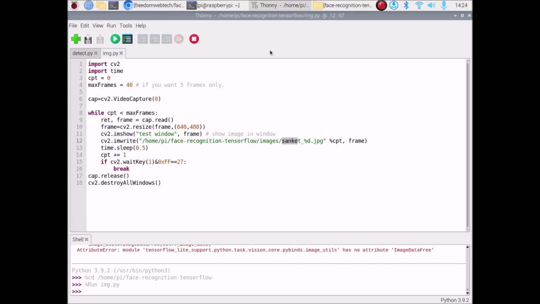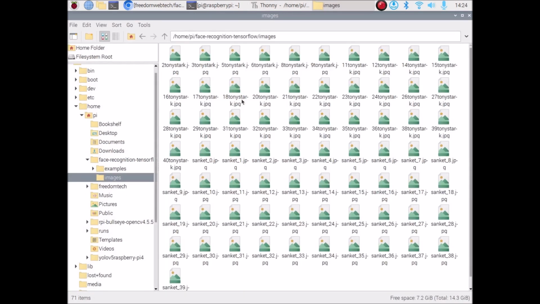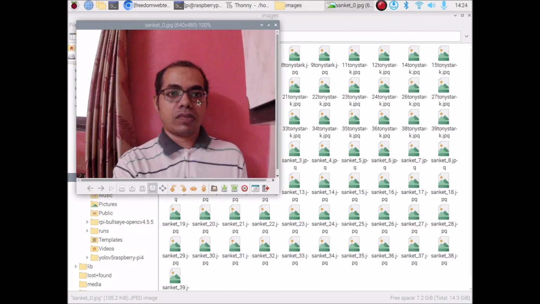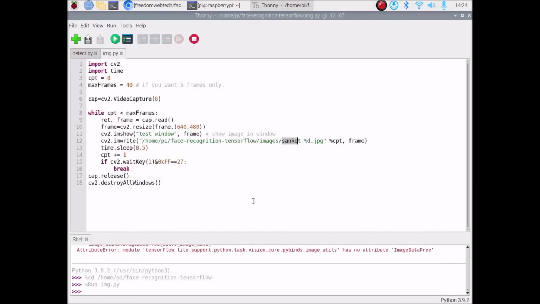If I open the face recognition folder, inside that we have the images folder. So this is what our Tony Stark images, and as you can see from here it has created Sanket face images. This is my face images. So 40 images, we have 40 images.